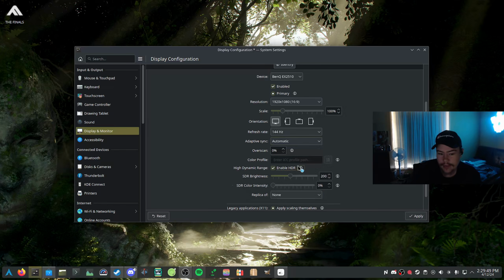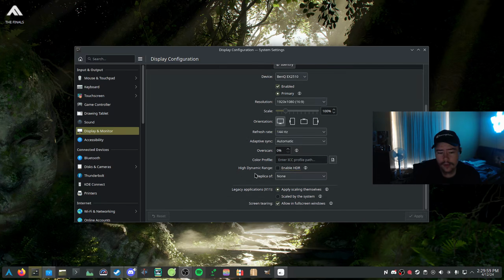You can also enable HDR, and this will bring up some SDR brightness and then the SDR color intensity. And if you really want to get technical with colors, they do offer different ICC color profiles, where we can change the color of your monitor and make it look a bit more accurate or less accurate if you want that, I guess.